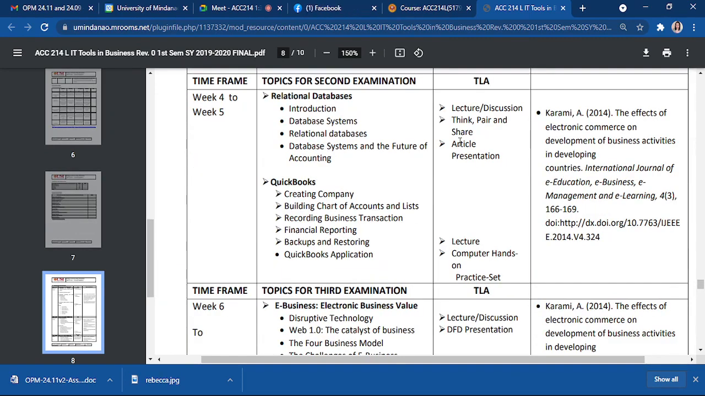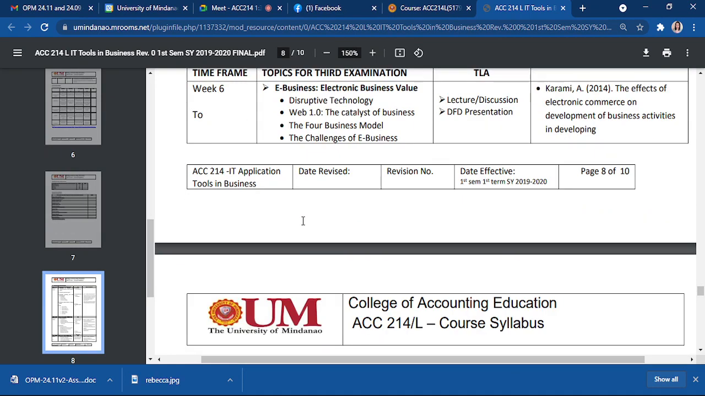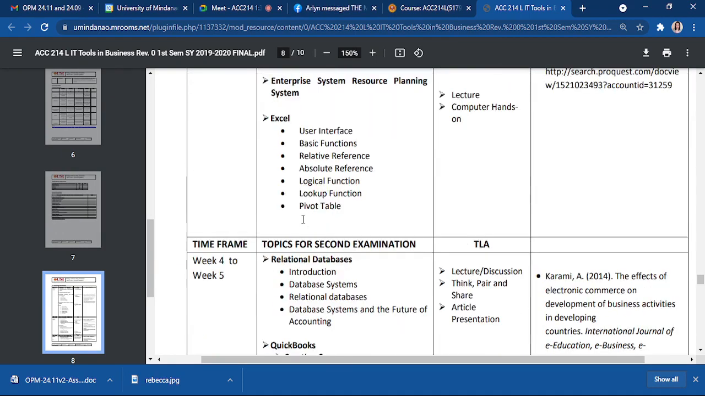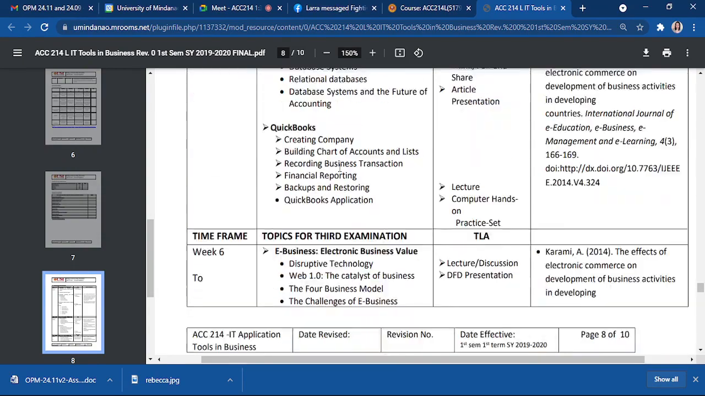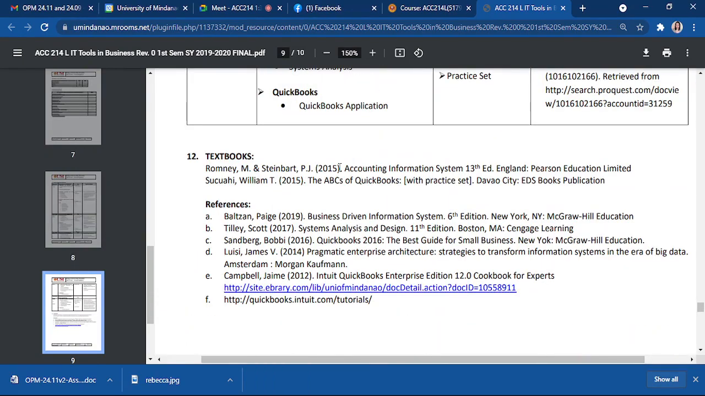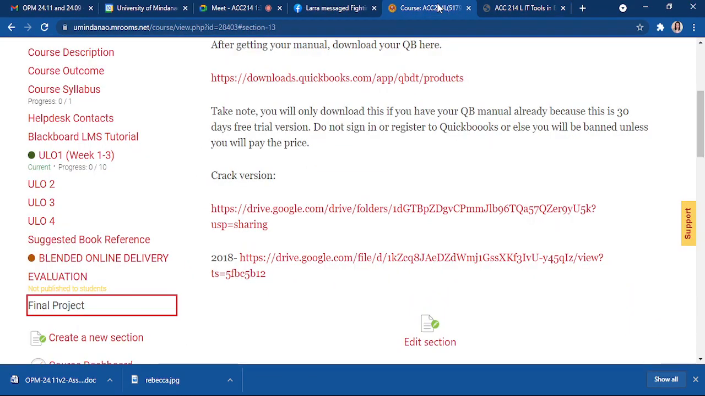For the Excel, yung Excel natin dito, meron tayong mga lessons. Usually, ito yung mga lessons for Excel: relative reference, absolute reference, the logical, the lookup, the pivot table. Mura na siya, no? So, that's for your Excel.